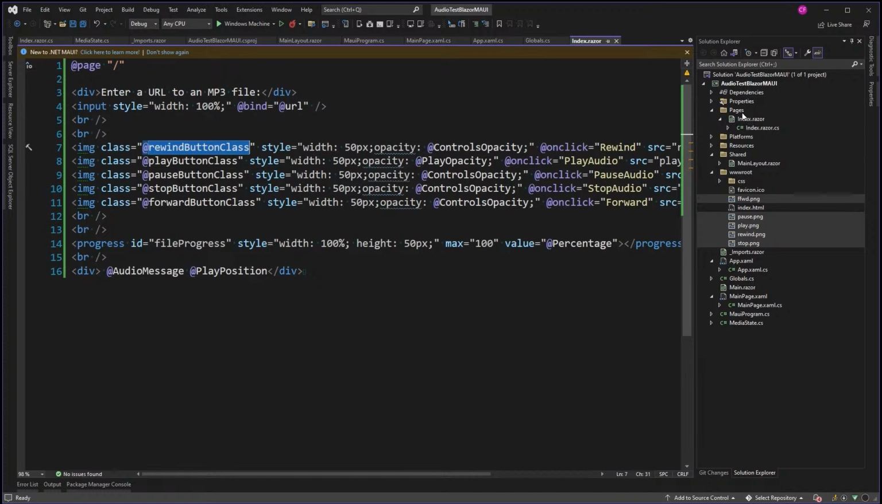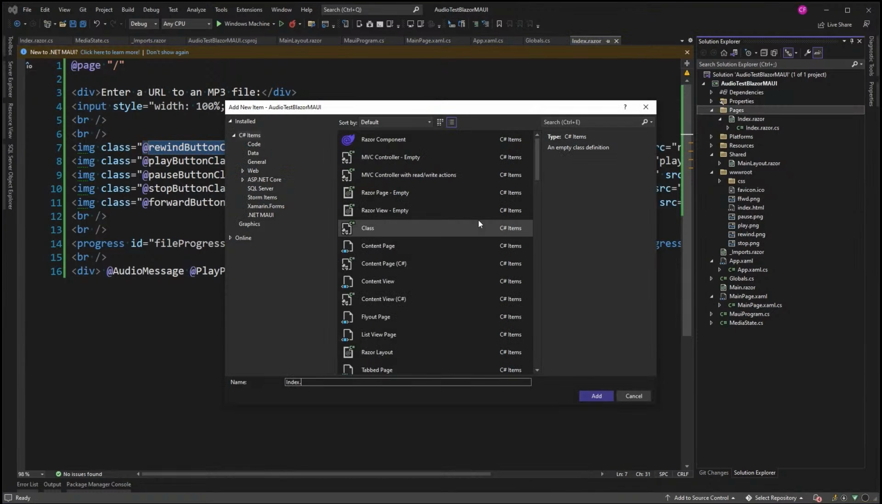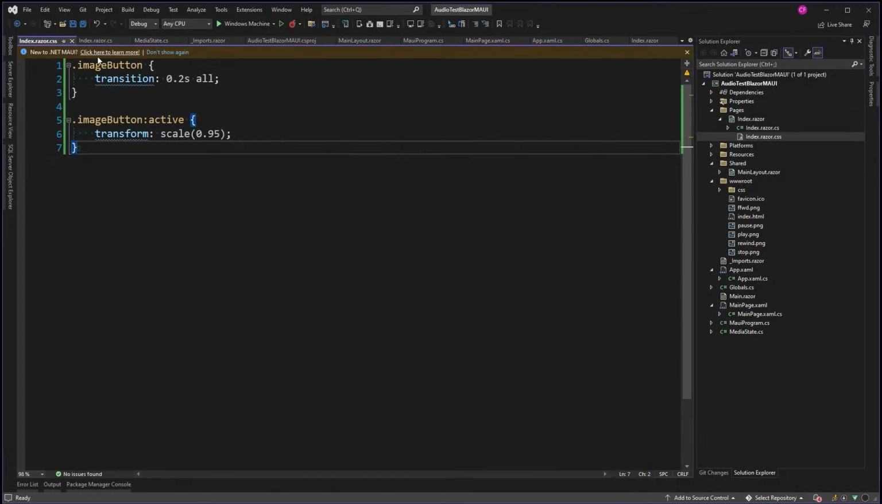It'll be a scoped CSS file, so it'll be Index.razor.css. So let's add that. It's either going to be image button or nothing. So if it's image button and we click it, we're going to go down to 95% of the size.